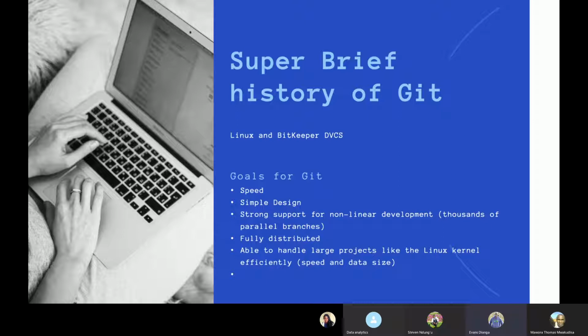How would they now continue tracking their files and all those things? So they decided to create their own version control system. And because of that, Git was born.